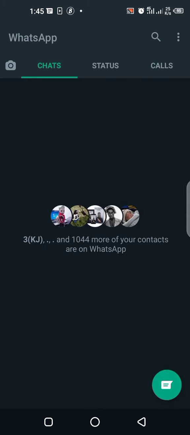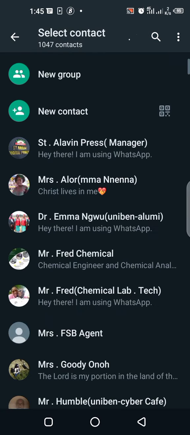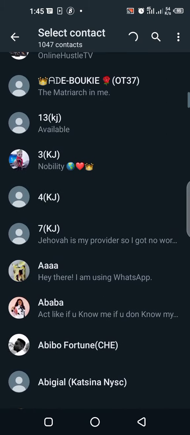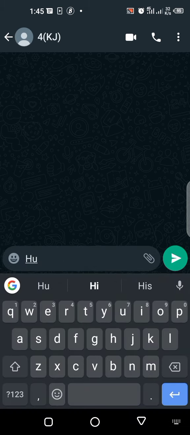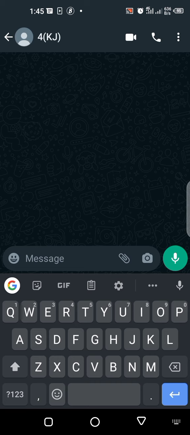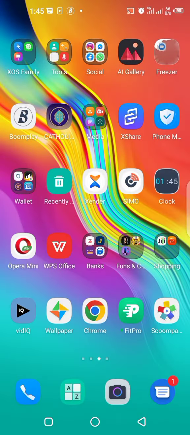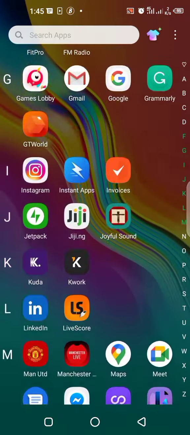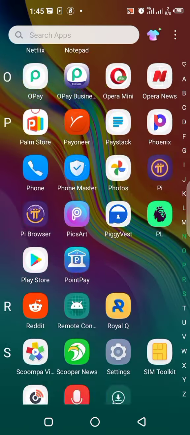So you can click on send message. You will see your contacts, where to message them and all that. So you can send anybody a message. You can say hi. So this is how to install a new WhatsApp. So I can go back anytime I want to access that new WhatsApp. I will go to double app and click on double app.